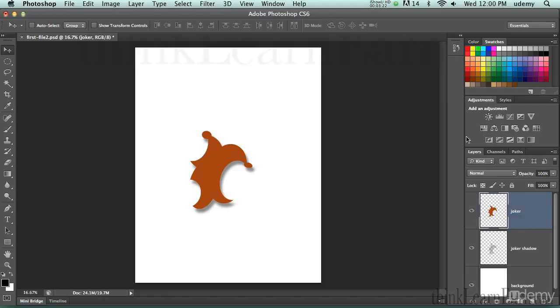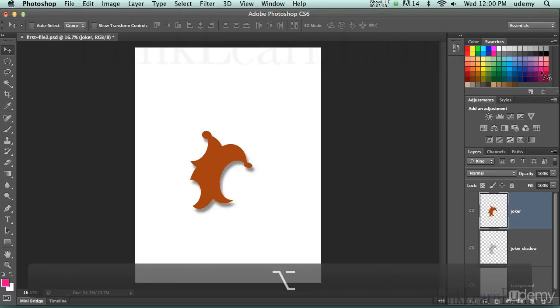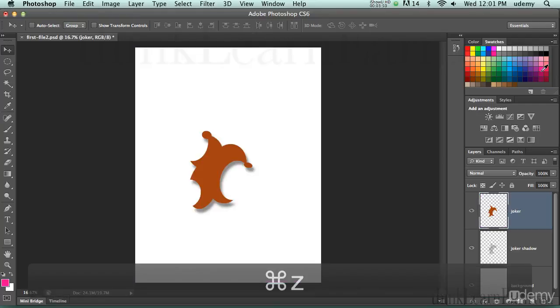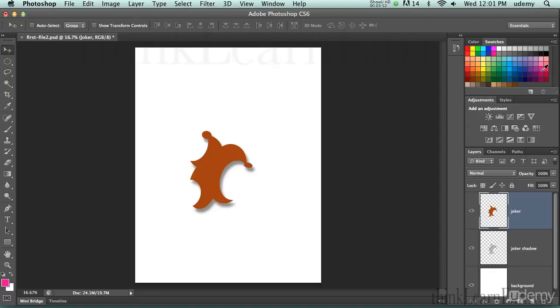So if you want to fill the Joker with, say, this pinkish color, I'm going to pick that as my foreground color. Now again, to review from a previous video, Option delete is foreground color. Command delete is background color. Shift delete equals edit fill dialog box for choices. So again, if you hit Option delete, thinking that, hey, I want to fill this with pink, well, bad idea, because it's going to fill the whole thing with pink because you forgot to select something. In order to affect the layer, you need to select the layer. But in this particular case here, by selecting nothing, I get everything.